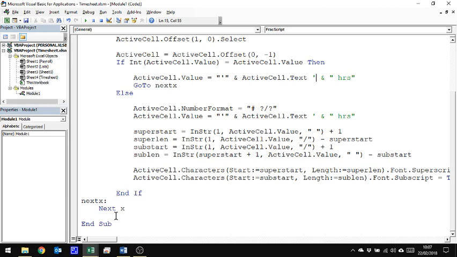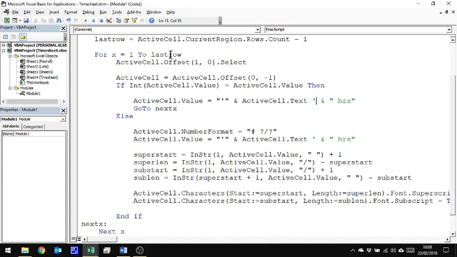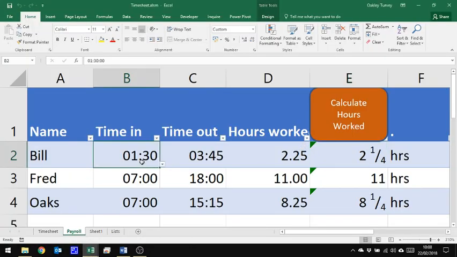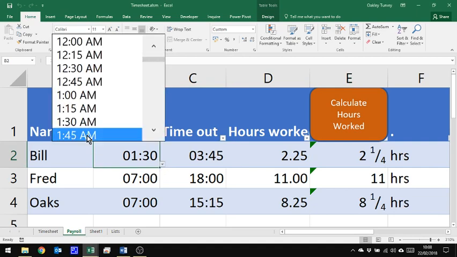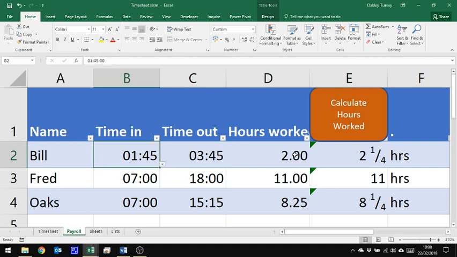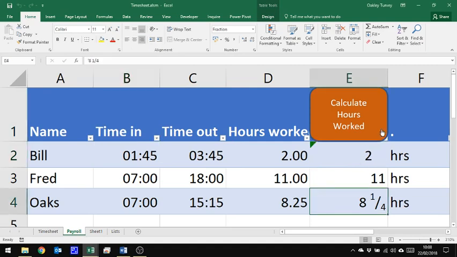Then it ends the if and goes on with the loop, so it carries on cycling through that for as many as we've got rows of data. So let's actually just test that. I'm going to change some of these. Yep, exactly 2 hours. Now you'll notice it hasn't updated until I click on there. Now it says 2 hours.